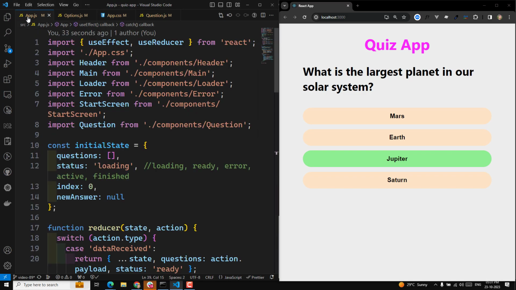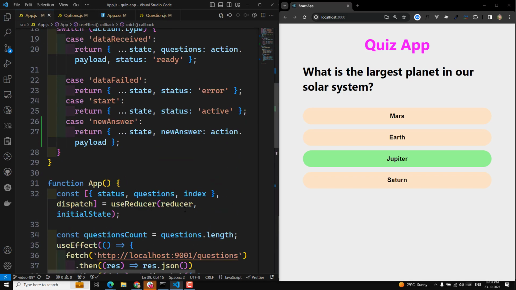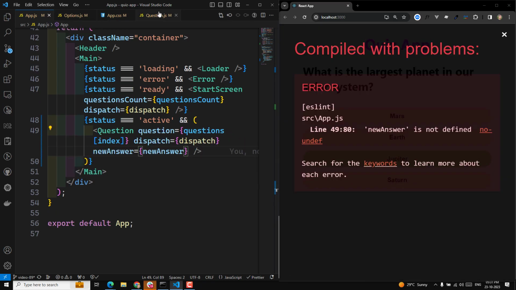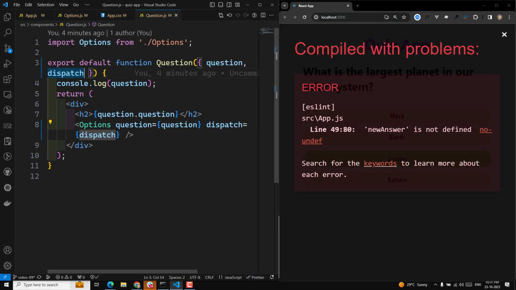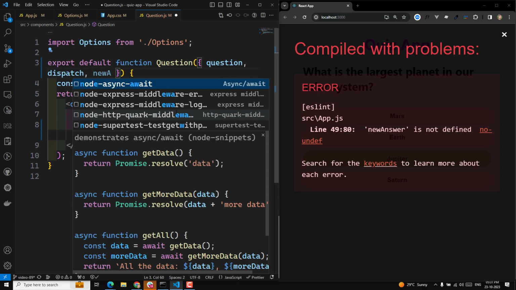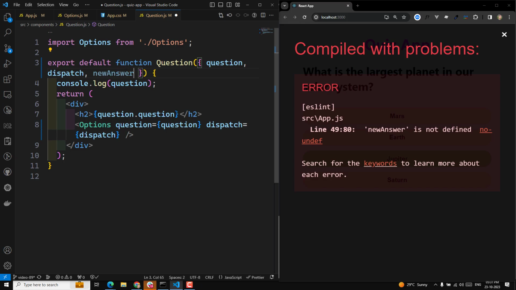So now what do I need to do? Here I need to send the new answer. So here to the dispatch, new answer, right? Answer is equal to new answer. I am trying to send the new answer to this one. And here in our question, we will catch this new answer. And here we need to pass this one to here also. New answer is equal to new answer.